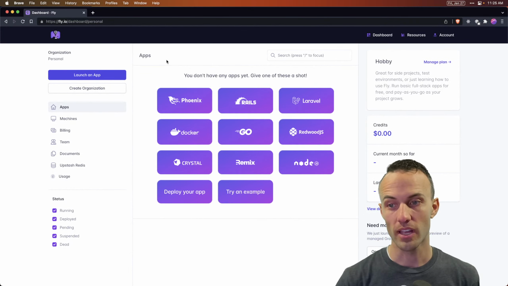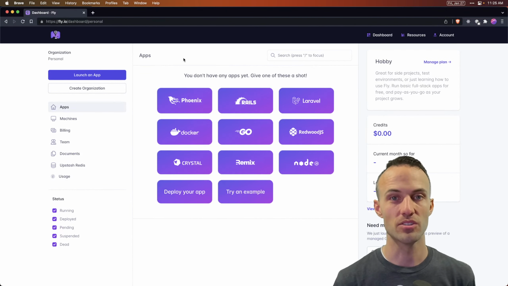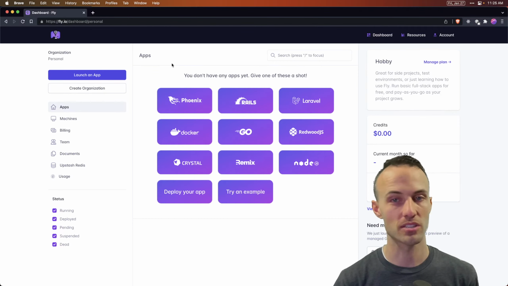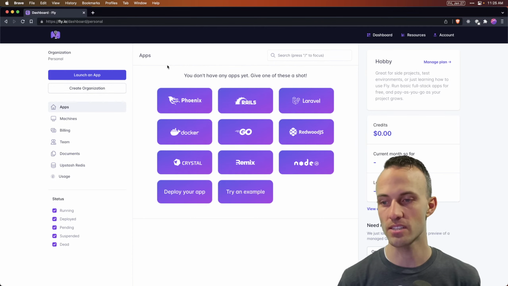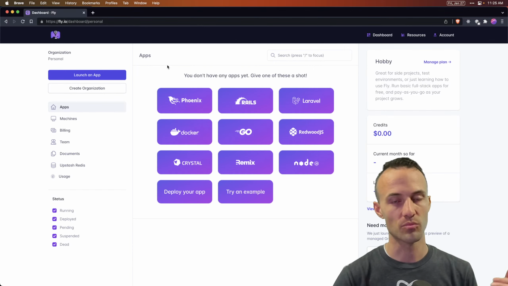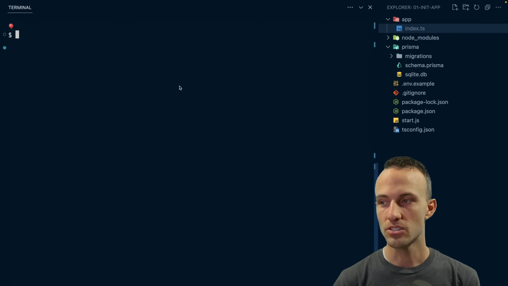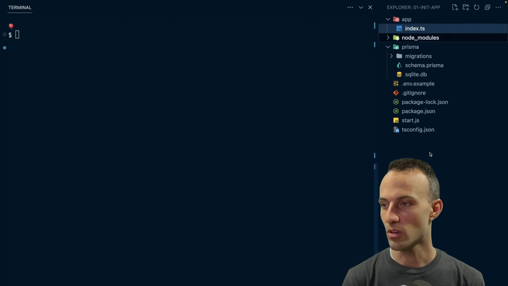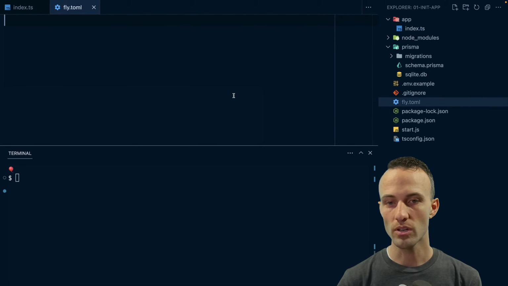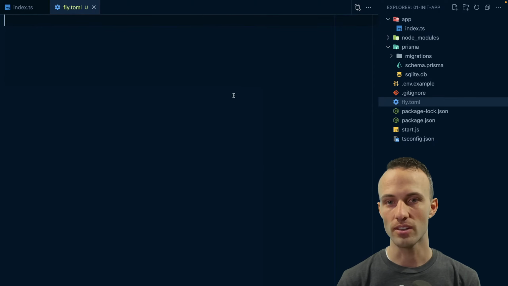In our Fly dashboard, it just gives us a bunch of links to documentation for how to get an app up and running in various frameworks and with various deployment strategies. For us, we're going to go with as basic as possible and then work on improving our config as we go. So what I'm going to do first is add a new file to the root of our project called fly.toml. And I'm going to paste in a basic config for this.